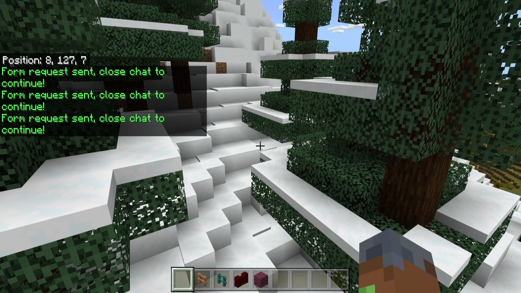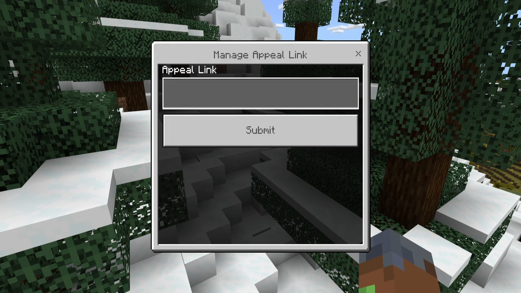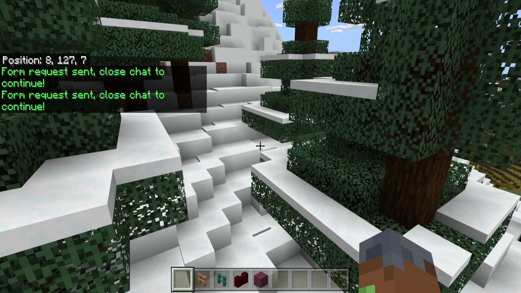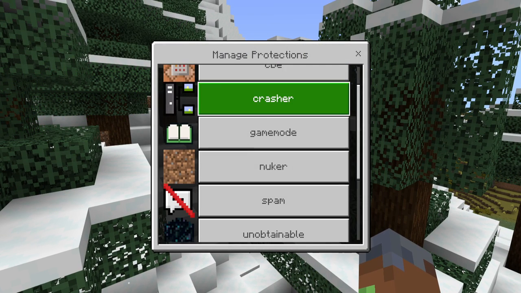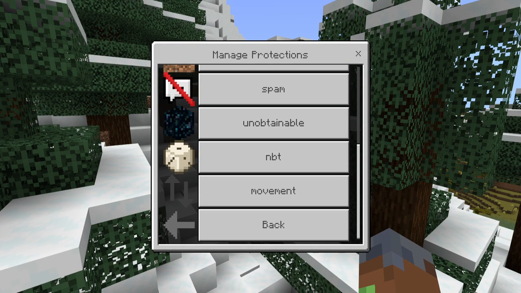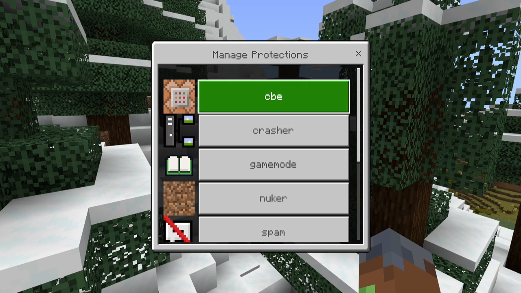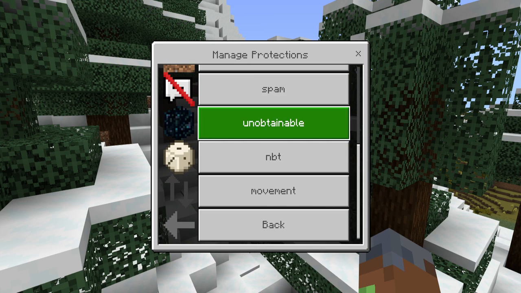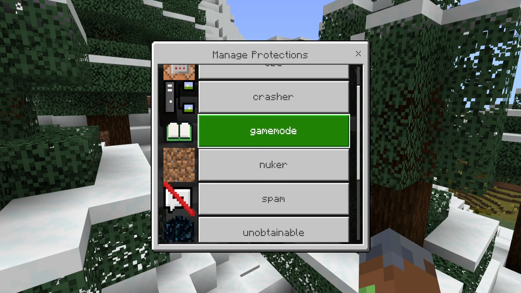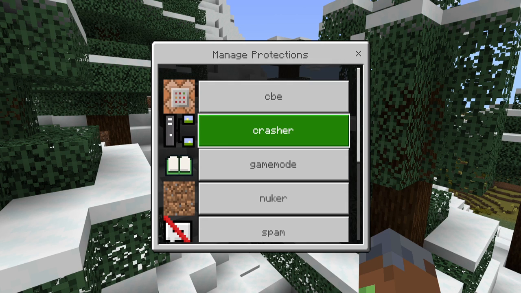So appeal link. Appeal link is cool because it allows you to set an appeal link that people can appeal their bans or kicks to. So simply type whatever link you want here and click submit, and it will show that in the kick message. So then we move on to automod. So automod will show a dynamic list of all protections that are in Rubedo. So you can see the CBE, crasher, game mode, nuker, spam, unobtainable, MBT, and movement. So this is basically the configurable stuff that this protection allows.